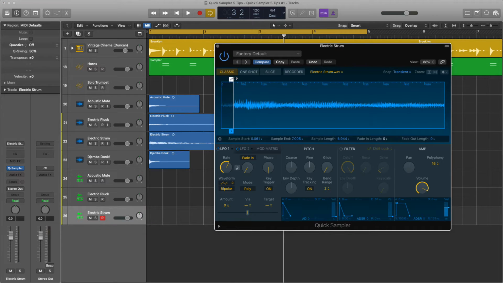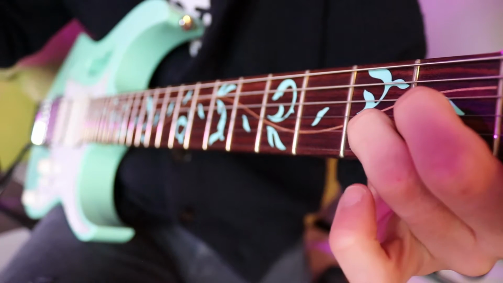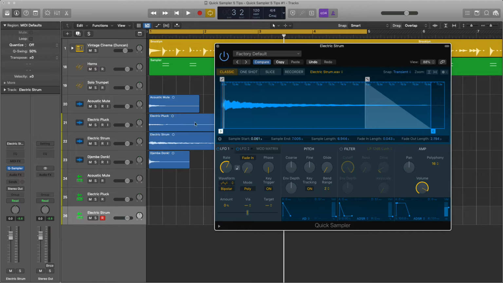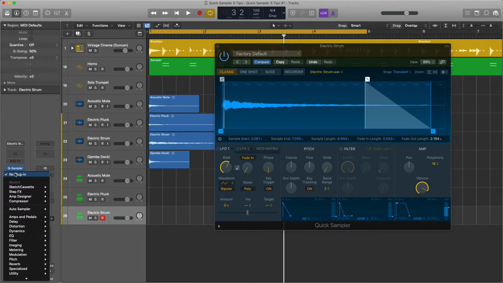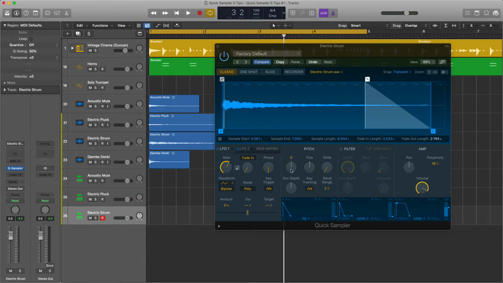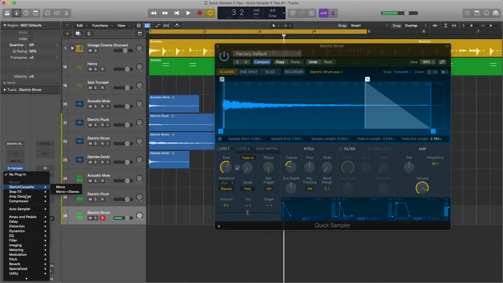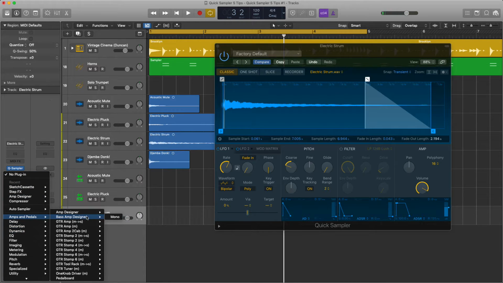I'm going to do the strum. Now with this one, what I'm going to do is just add a slight fade. Sounds like the beginning of a track. What I can now do with this is a few different things. I could, for example, which I think I might well try out straight away, is just pitch this straight down. Sounds quite cool. And let's add some Amp Designer.